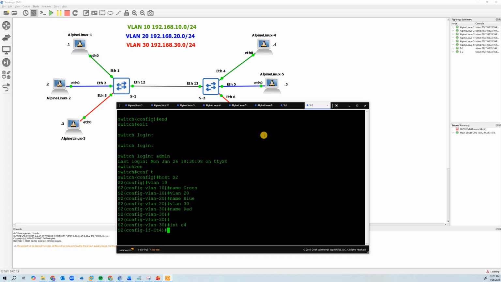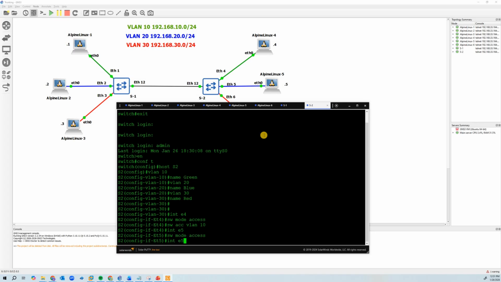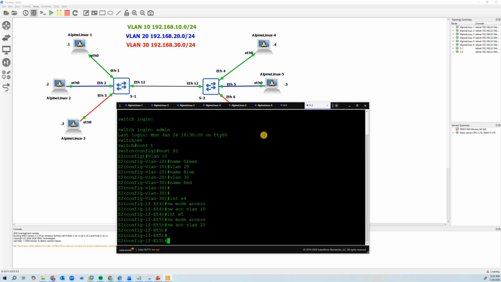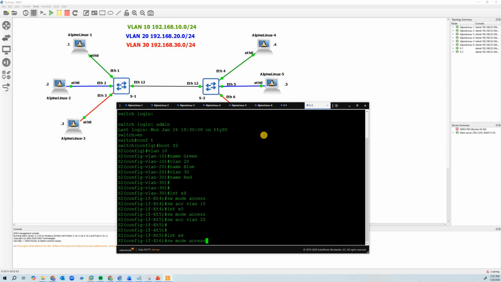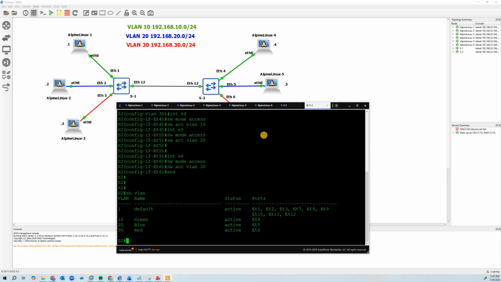Can I just abbreviate as E4? I sure can. All I need to do is say E and it knows that I mean Ethernet. Mode access. Now I can just do Ethernet 4, I can change that to 5, up arrow, switchport mode access, up arrow again, and change VLAN 10 to 20. Last one I want to do is Ethernet 6, up arrow to bring back Ethernet 6, switchport mode access, and I'll put 6 into VLAN 30, and show VLAN.